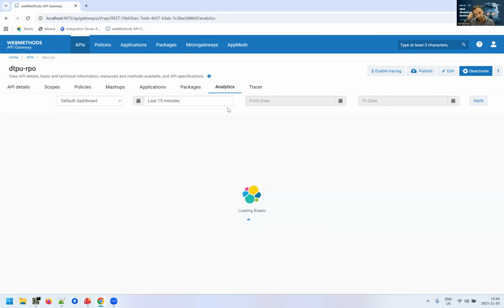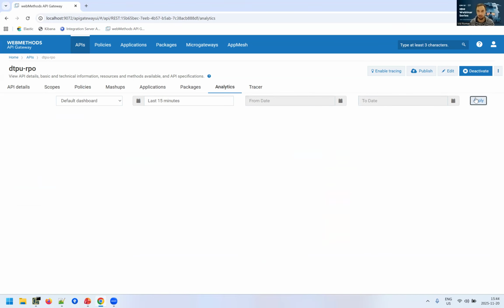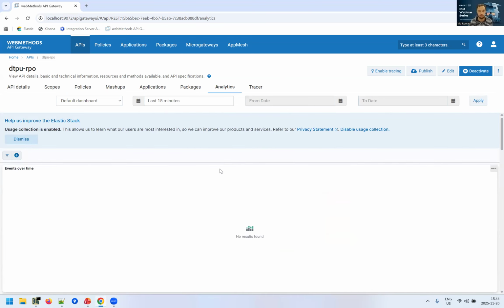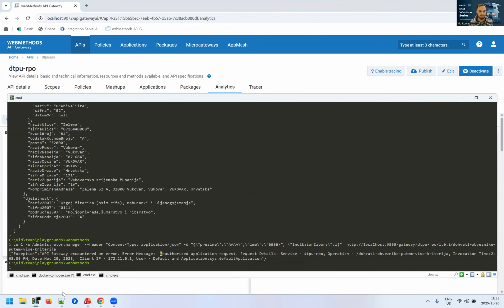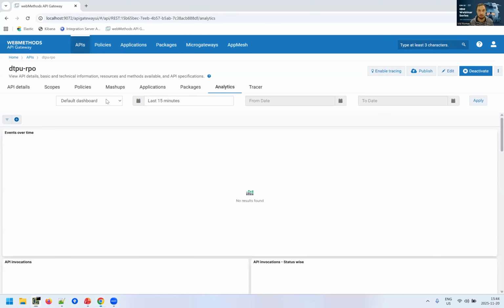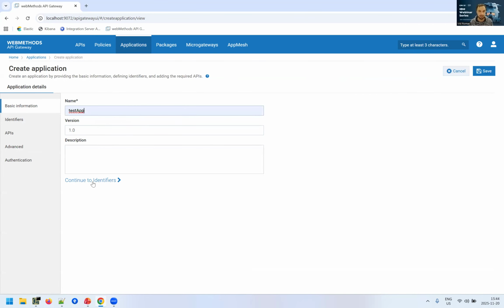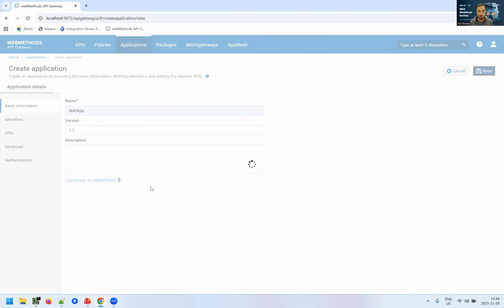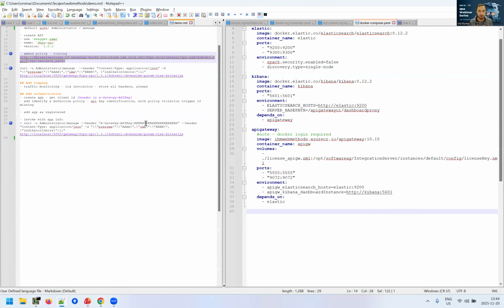If I look into the analytics now, let's show, don't show. See, so it always worked before the demo, but let me now fix it. Let me now enable authorization. So I will create an application, a test application. I've created the application. This is its API key with which it identifies who am I.